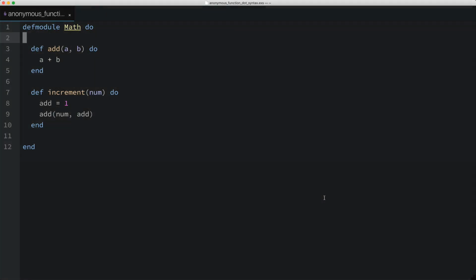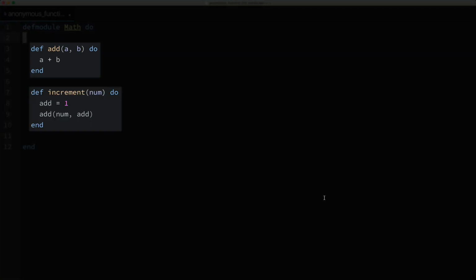Take a look at the following code. Now, this code is a bit contrived, but I think it'll help you understand a subtlety in how Elixir works. In the math module, there are two functions, add and increment. Add takes two parameters, and it returns the result of adding them together. This function isn't super useful or interesting, but it is helpful in what I'm about to demonstrate.